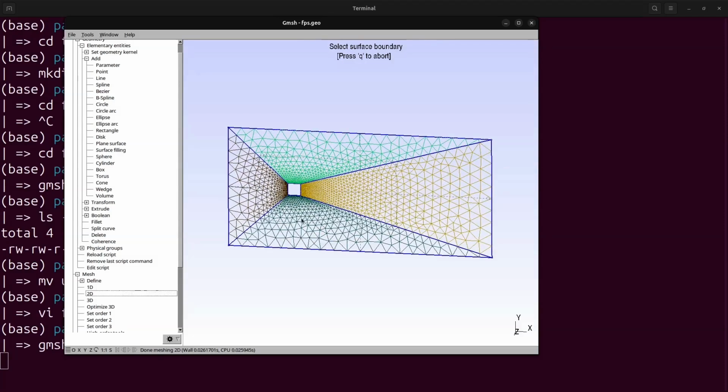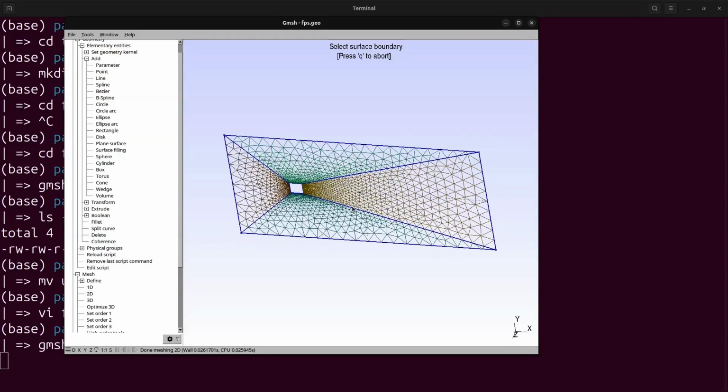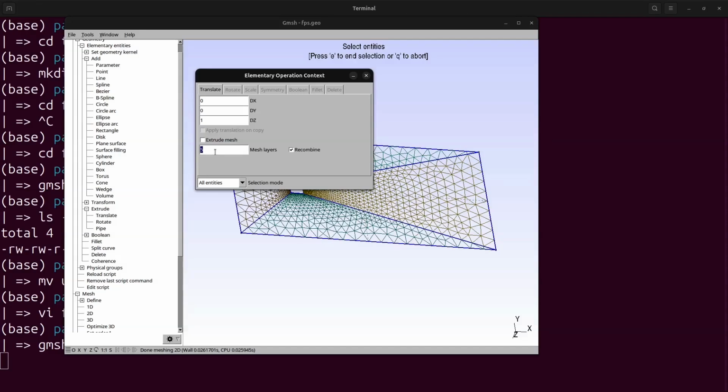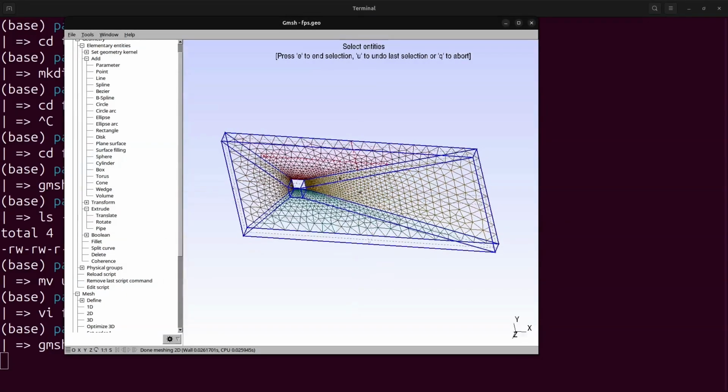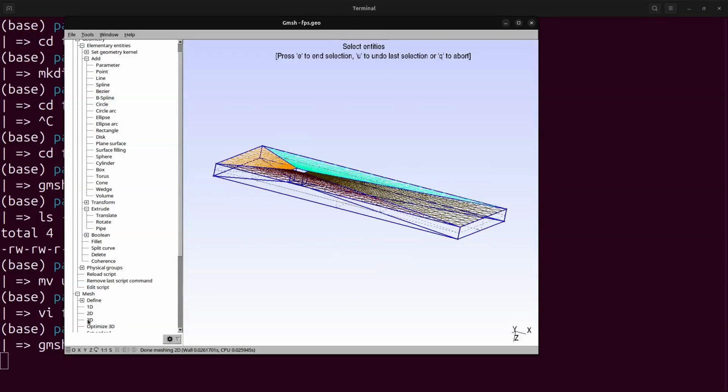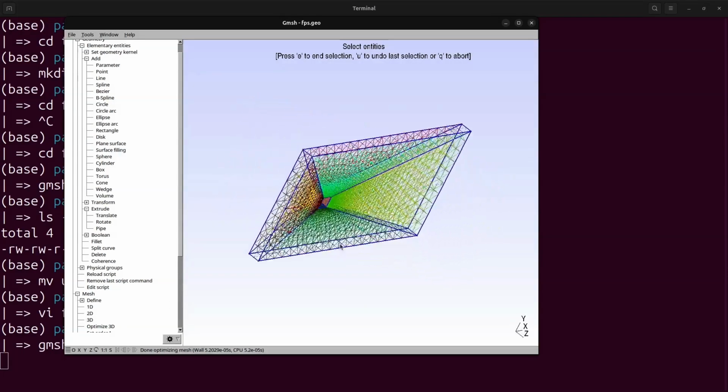See that a 2D mesh is created, but OpenFOAM requires 3D. In order to create a 3D mesh, you can extrude the mesh along Z and create only one mesh layer and extrude the mesh as well. Then select all these mesh elements and press E. You will see that there is a volume that has been created, and if you click 3D, you will see that a 3D mesh is also created.